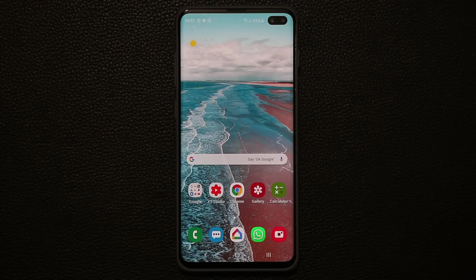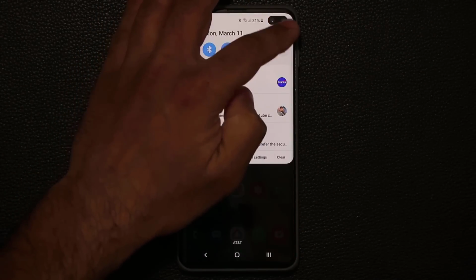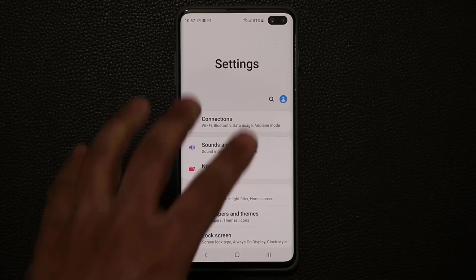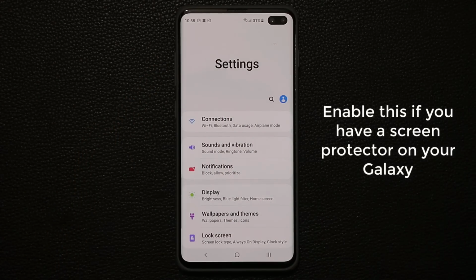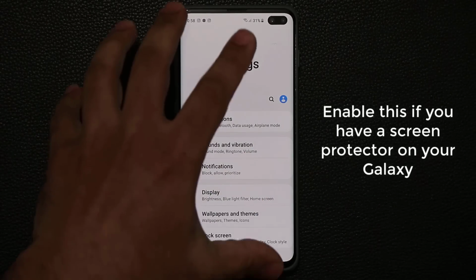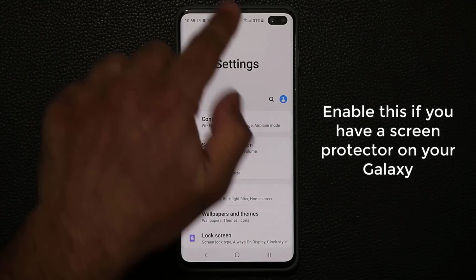Now, the very first thing I want you to do is go to the settings, and I'm assuming a lot of you guys are going to be installing some kind of screen protector on your devices. And as you know, most of the Samsung Galaxy S10s come with a pre-installed screen protector. So when I pulled my S10 out from my retail box, it already had a pre-installed screen protector on top of it.